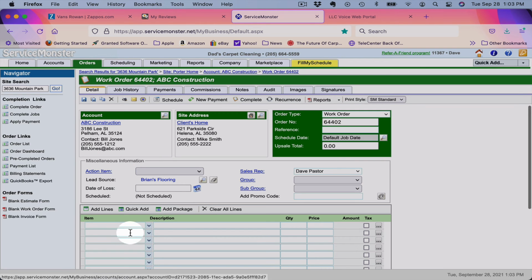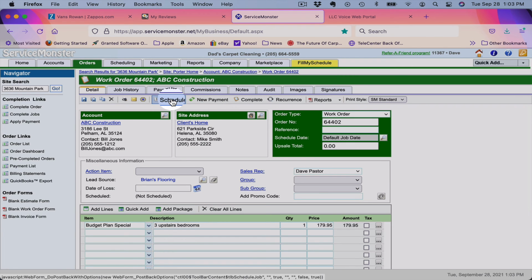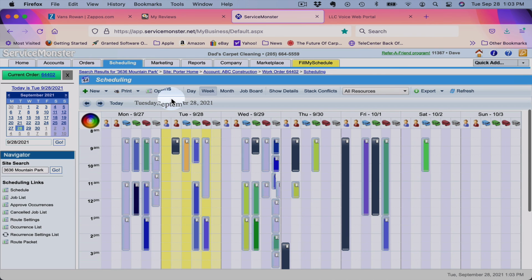So now we go back to the work order, and we're cleaning 3 bedrooms upstairs. We're going to save this. This is just a roundabout price, and now we're going to drop this on the schedule. So we're going to be in that area. Now what we would do is call the client to set up the time when we're going to come out there.